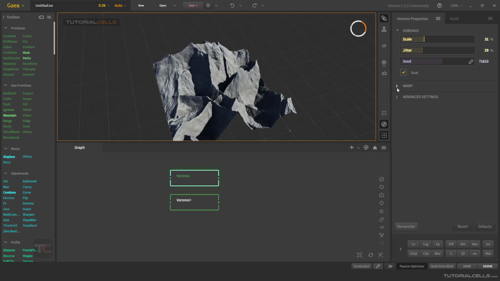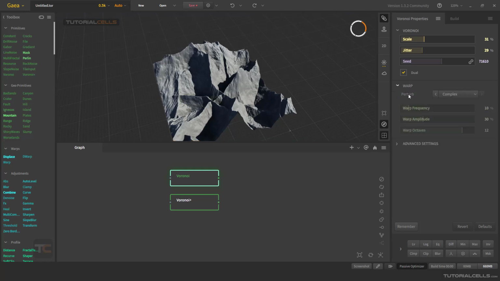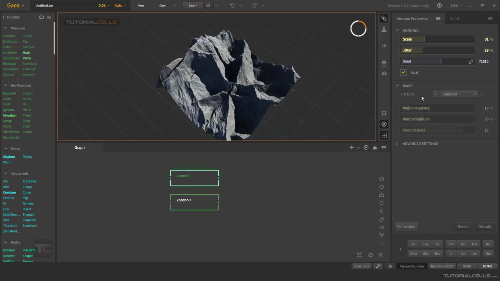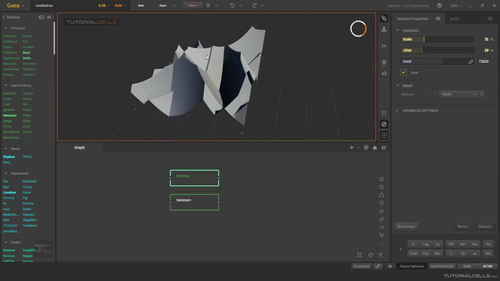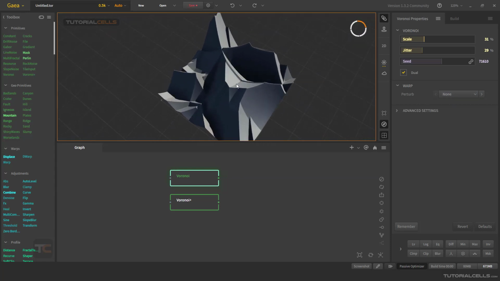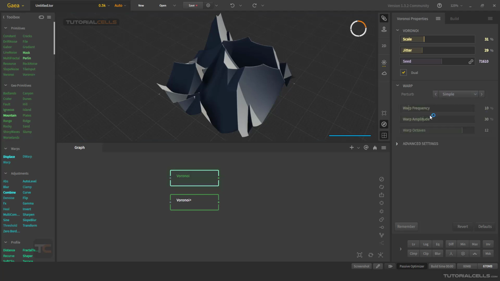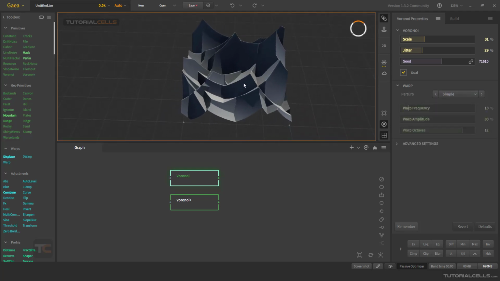And again, we have a warp option that is in almost all noise nodes, creating a flow system. You can see it. For example, this is complex. If you set it to none, this is our simple Voronoi. You can create such terrain for a cartoony game in this situation if you want. We have a simple warp system.